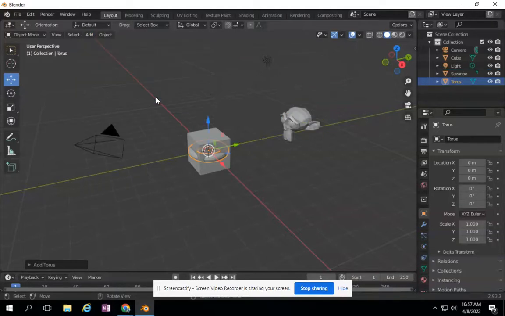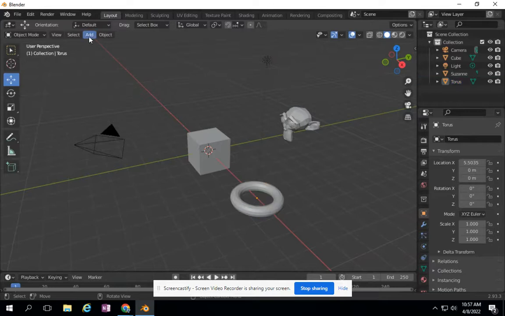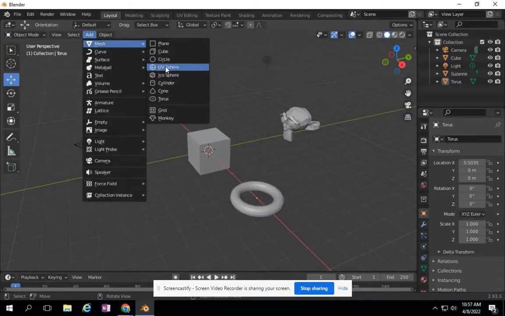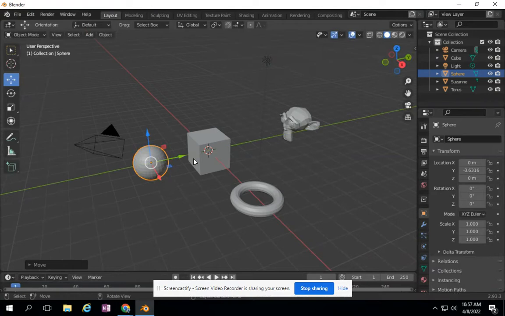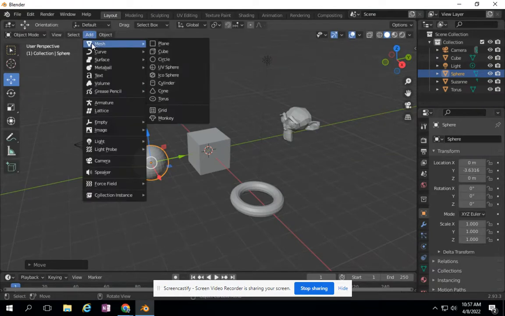There's a torus, which looks like a donut. There is a UV sphere, which gives me a round ball. There's the cube, which you automatically have. There's a cylinder.